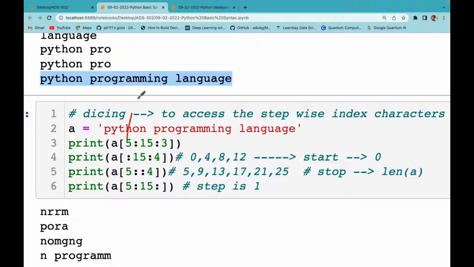So this is my start index, this is my stop index, this is my step index. Okay, so between 5 and 14, for every third character we are going to be accessing. Here the fifth is my starting position. So this is 0, 1, 2, 3, 4, 5. This is the 5 position. Okay, so 5 plus 3 is 8, right? So what is the 8th position? This is 6, this is 7 and this is 8. So R is the 8th position.